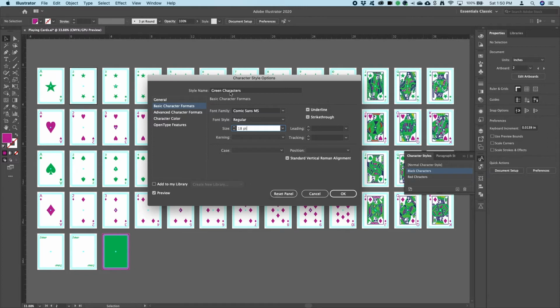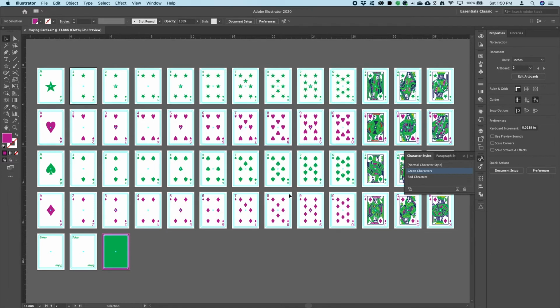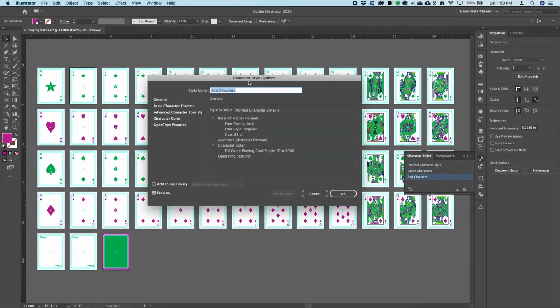But we can see how easy it was to make a change with character styles and how it was applied across the entire document. So when I hit OK here, that change is applied. Before we go and investigate our ace cards, I'm going to do the same thing for our red characters. Once again, I need to change the name first, so this is going to be our purple characters.